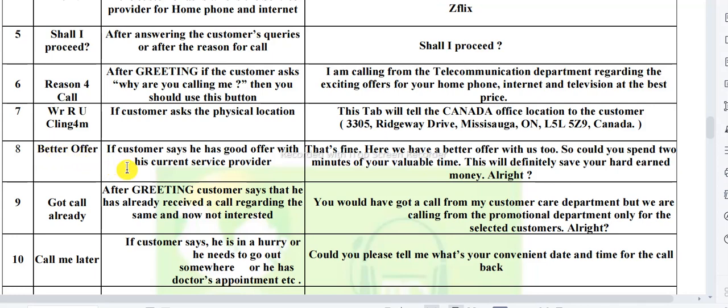Better offer. When the customer is telling you they already have a better offer with their current service provider, that means you have to tell them we also have a good offer here, and if you can spend 2 minutes of your valuable time, we will definitely explain about that. Likewise, it will save the hard-earned money. That sentence, that dialogue, will be said to the customer.